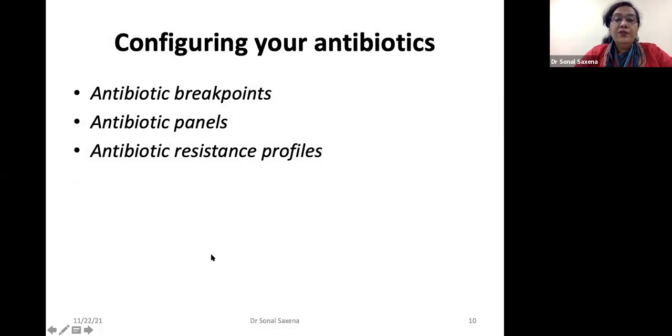Now, when you look at the antibiotics, you have to configure them. The first thing they have done is that you put a lot of things together. I always like to call it a Santa goodie bag. So you put a lot of things in the Santa goodie bag. Now you need to gift wrap them to give it to the kids.